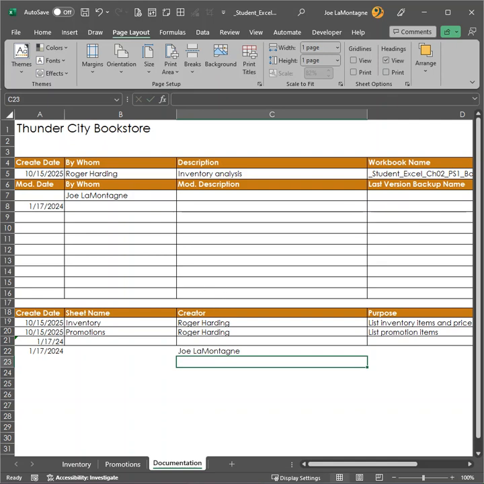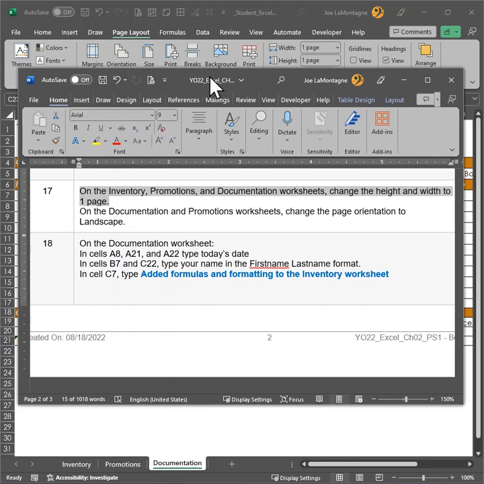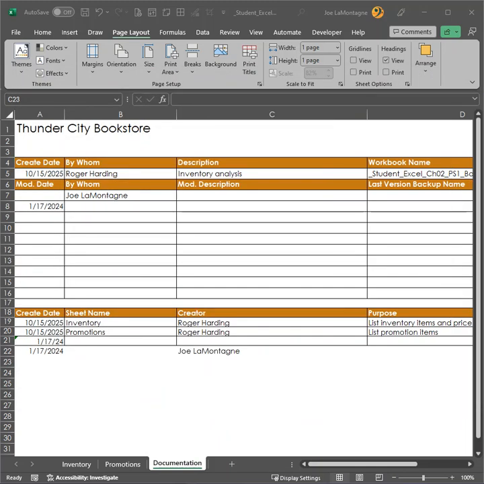Yeah, that's really strange. I'll bring back the instructions. Notice it says to do today's date in A8 and then your name in B7. So it doesn't make sense. So the last thing I'm going to do is C7. I'm going to add that text. It's probably a misprint in the instructions, but I'll just follow what they tell us to do.